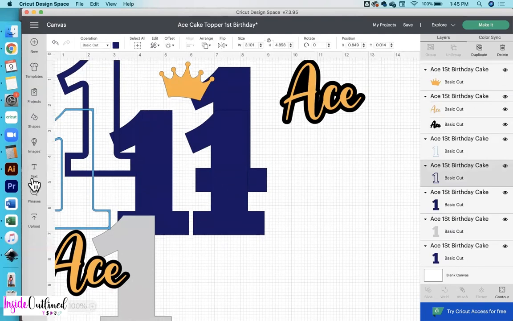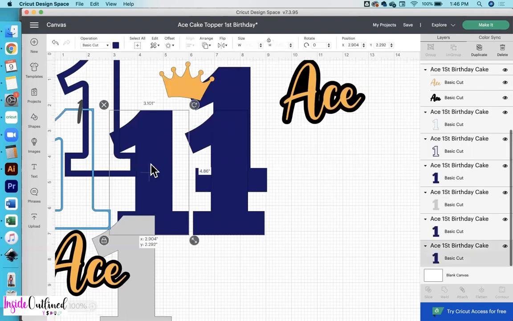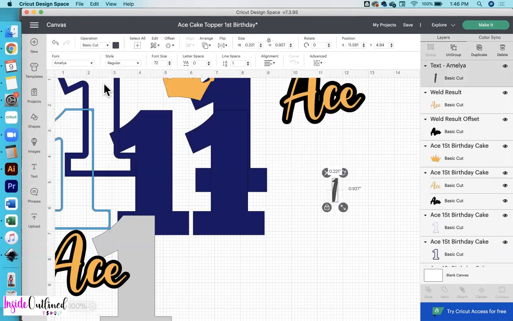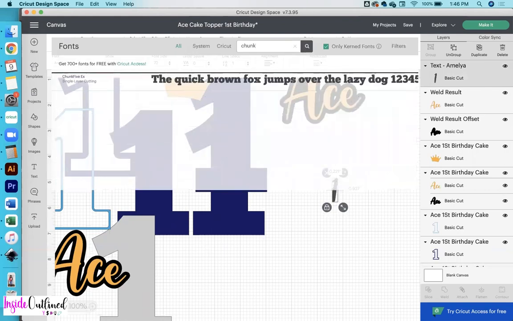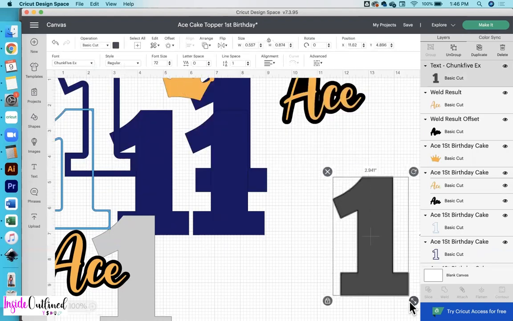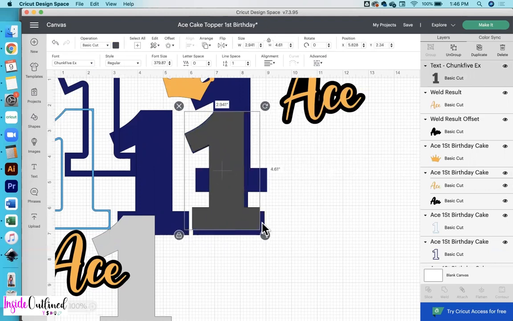So what I'm going to do is add some text, and I'm just going to type the number 1. Then I'm going to pull it over here and change the font to Chunk 5. And I also got this font from defont.com as well. So I'm just going to make this bigger. I'm going to compare it to this over here.